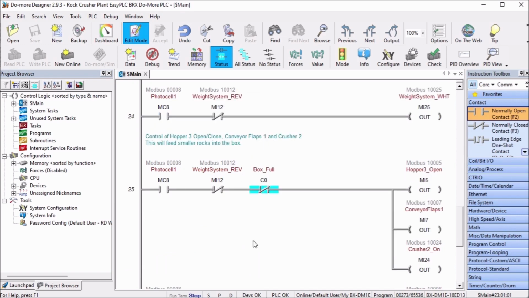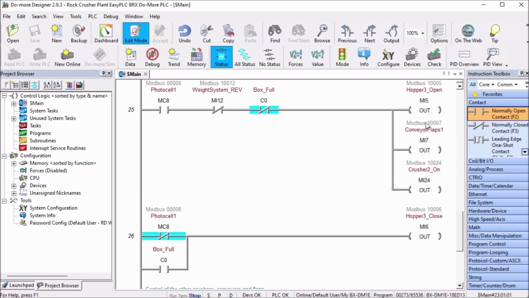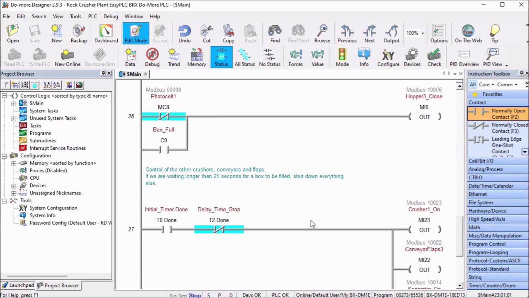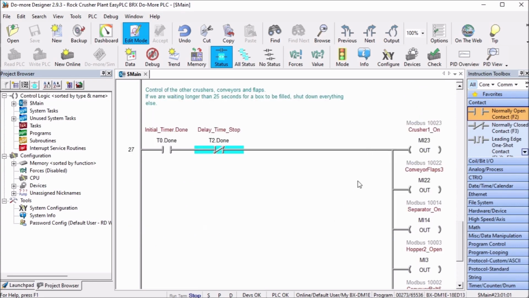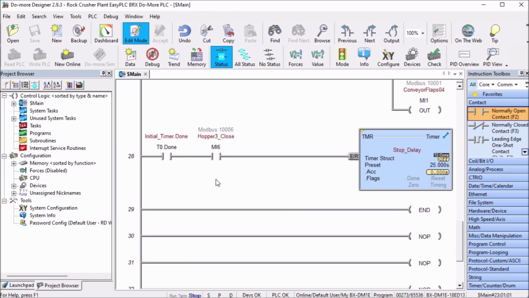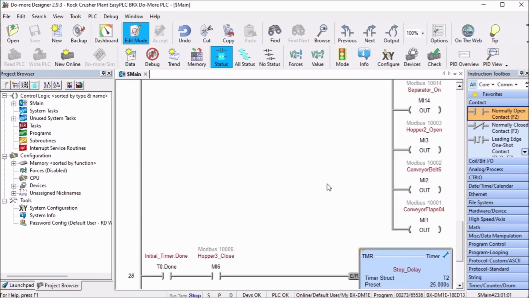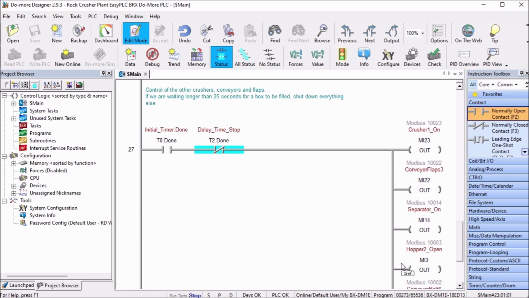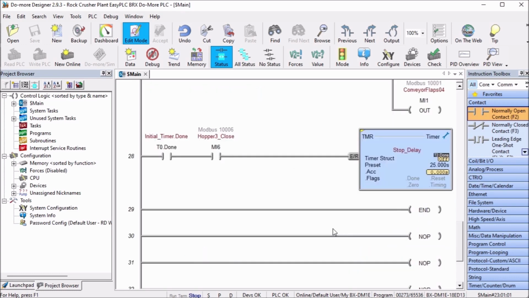Then we have our controller of hopper number 3. We open and close our hopper door and our flaps and load it up. And if we don't have our photo cell and we don't have our box full, then we close that hopper door. The rest is what we do to control the rest of the features, our crushers, crusher 1, and our flaps. And if our hopper 3 is closed for longer than 25 seconds, then we stop all of these conditions from happening. So that is our logic to control our plant rock crusher.